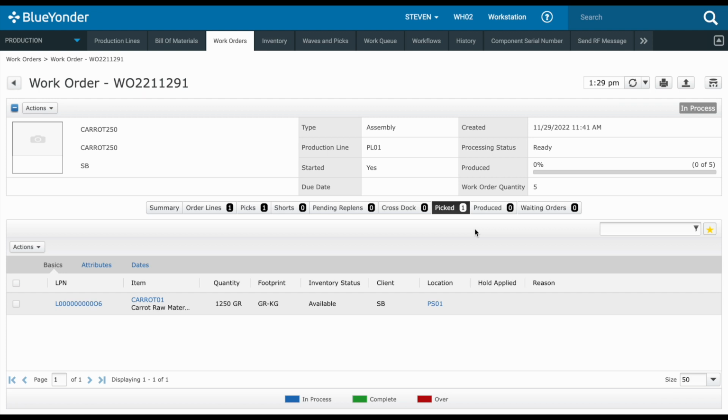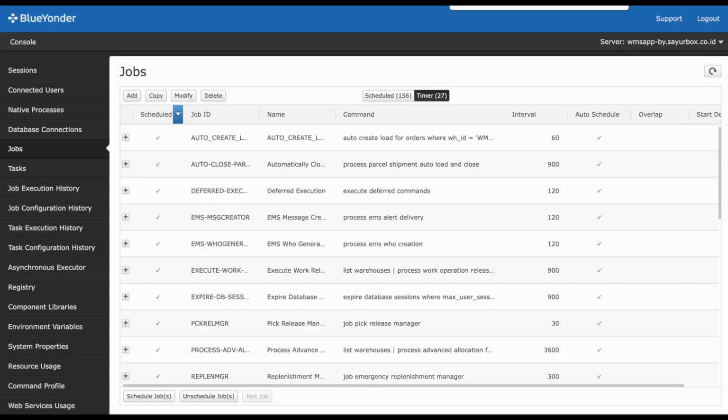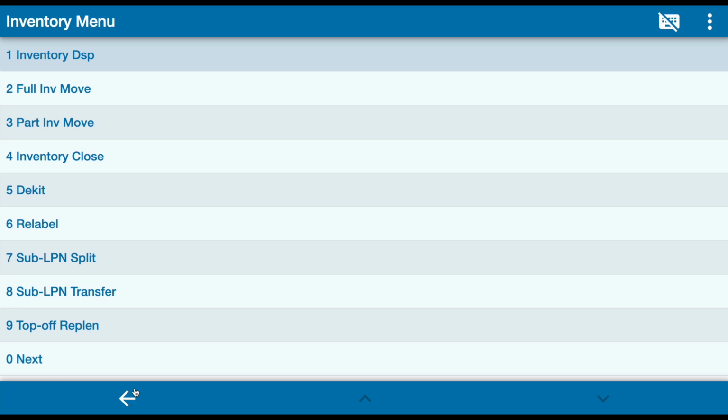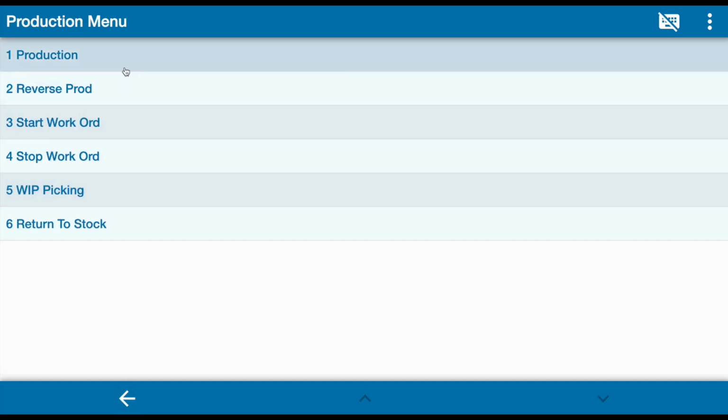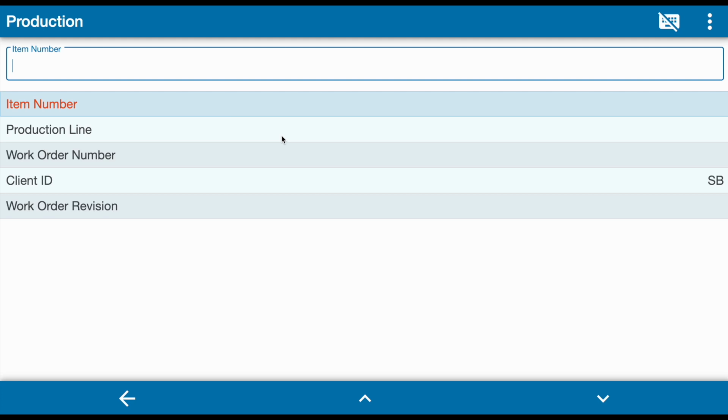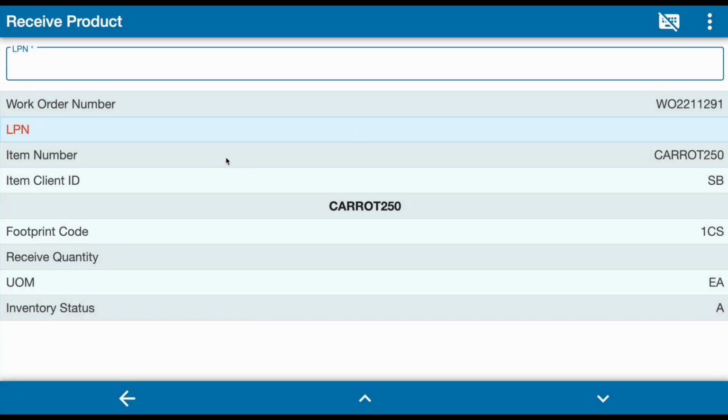Subsequently, you do the physical production. Let's say you produce all the 5, right? After finishing production, let's say you already produced 5, then you can go to the production menu again. Then you say that you want to do production, and then you say what your line number is. Then it will give you the production line and the production work order number.